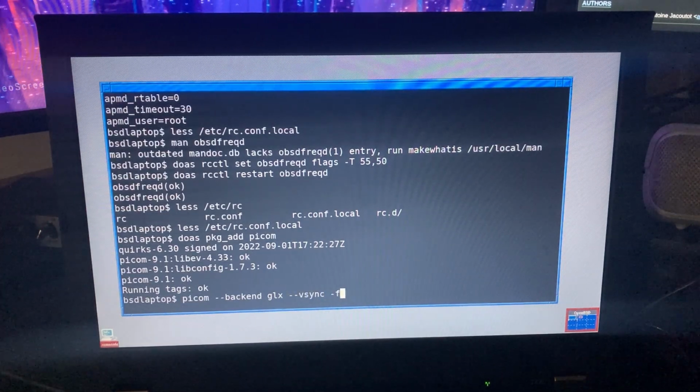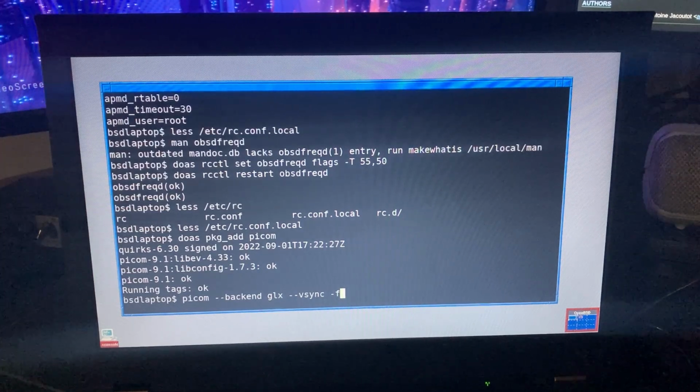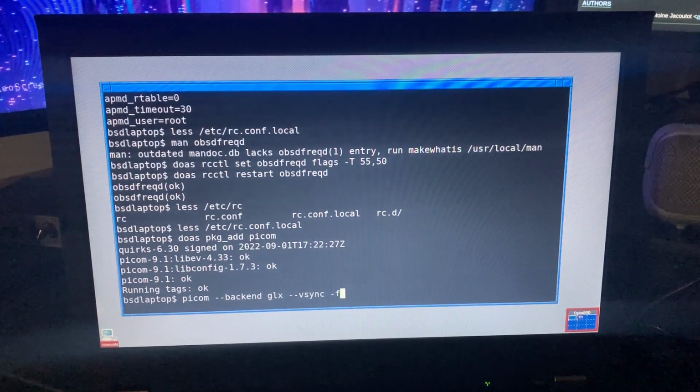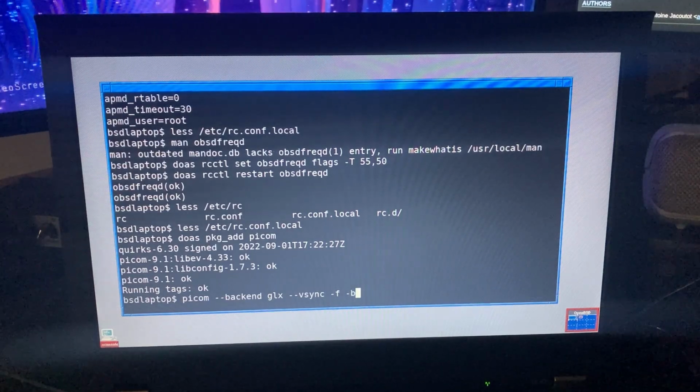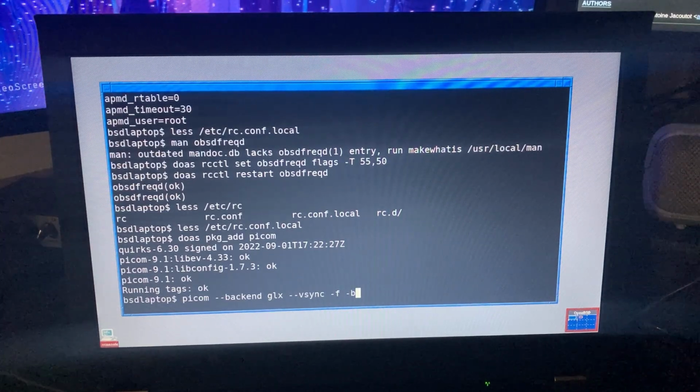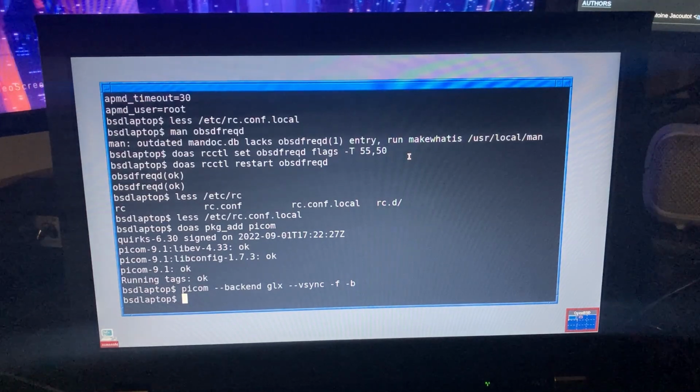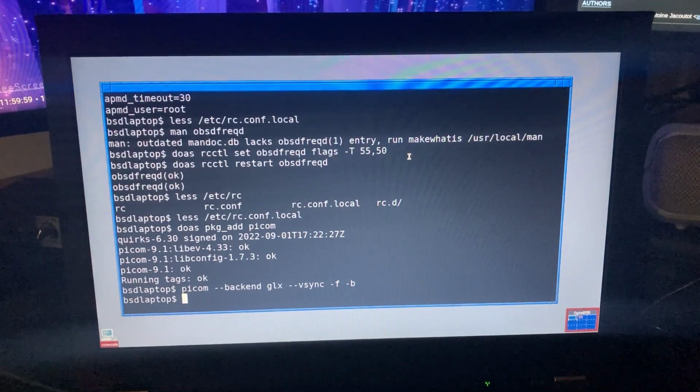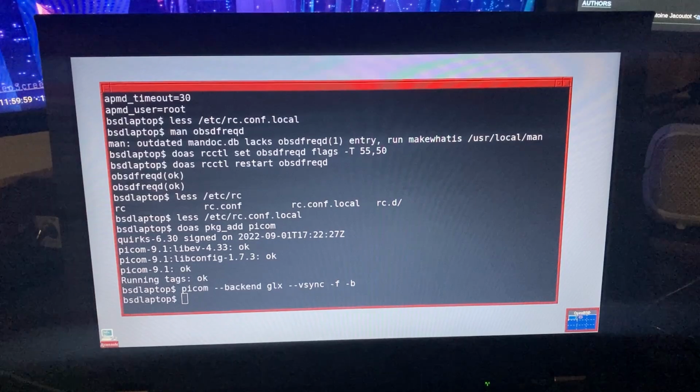-f is just the fade in, fade out. You don't have to use -f. That's just for the fade in, fade out effects. And the -b is to put it as a background process. There we go. So now we should have full hardware acceleration.